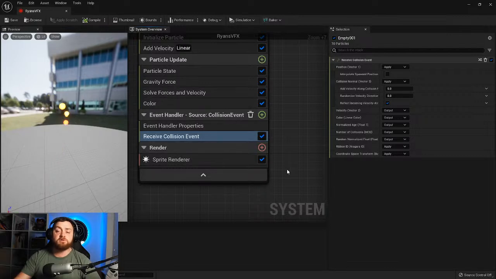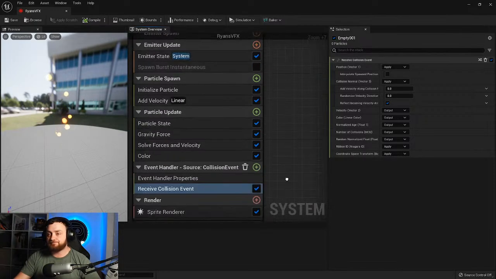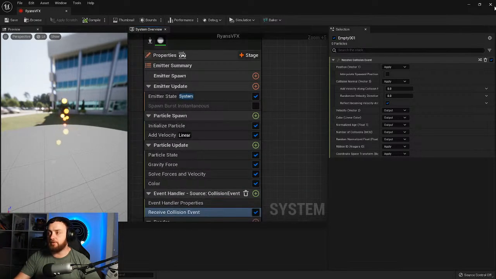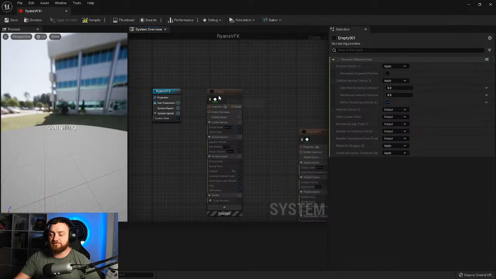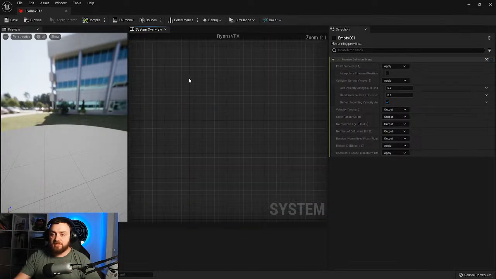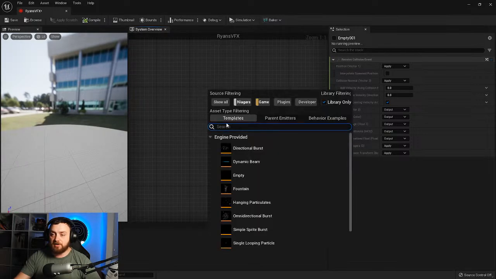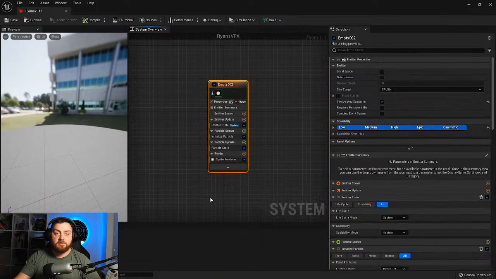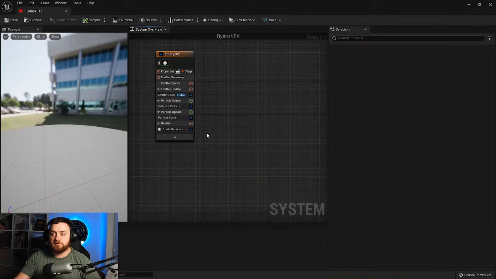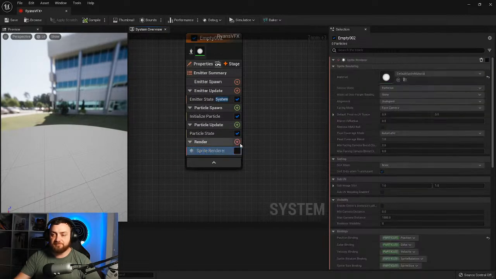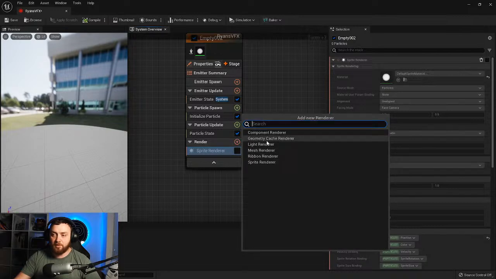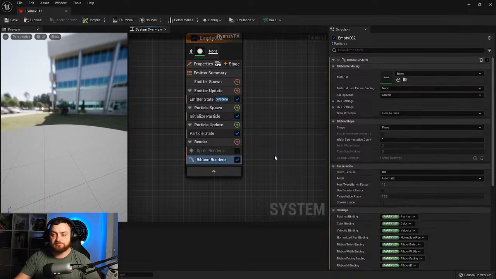First of all, I want to go through some different types of renderers you have. For this, I'm going to make a whole new emitter. Let's turn this off and turn this off. The first one I want to show you is the ribbon emitter. Down here, rather than use a sprite renderer, I'll turn that off, click on the plus, and I've got a few options here. I'm going to use a ribbon renderer.